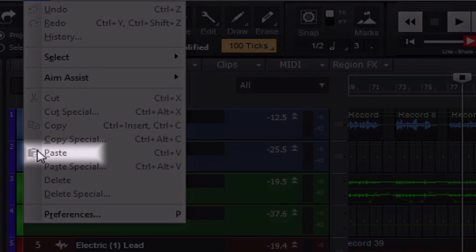The Paste command lets you put the contents of the clipboard into any appropriate place in your project. If you want to specify what, where, and how to paste, use the Paste Special command instead to open the Paste dialog box.